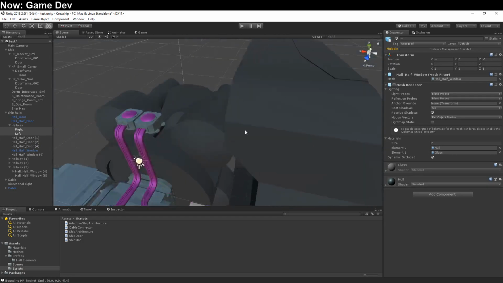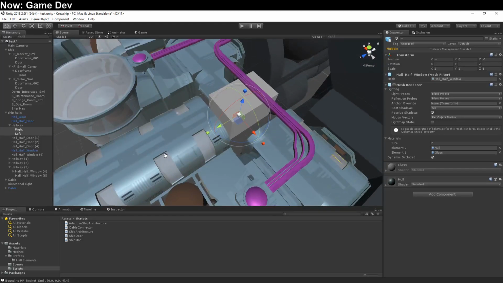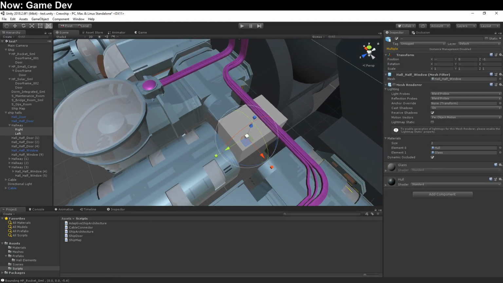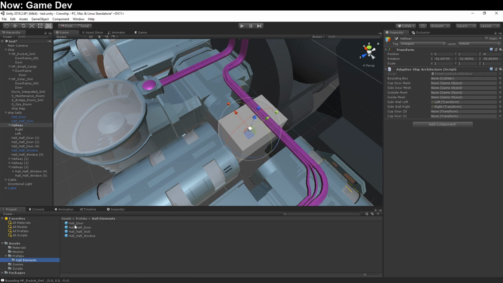There we go. So now that we've got this hall, we just want to be able to tell it to do its job. We have to set it up to be able to do its job. Here are the hall elements. This is the hall cap door. This is the hall side door. This is the hall side window. Nope, that was the wall. This is the window. There we go.